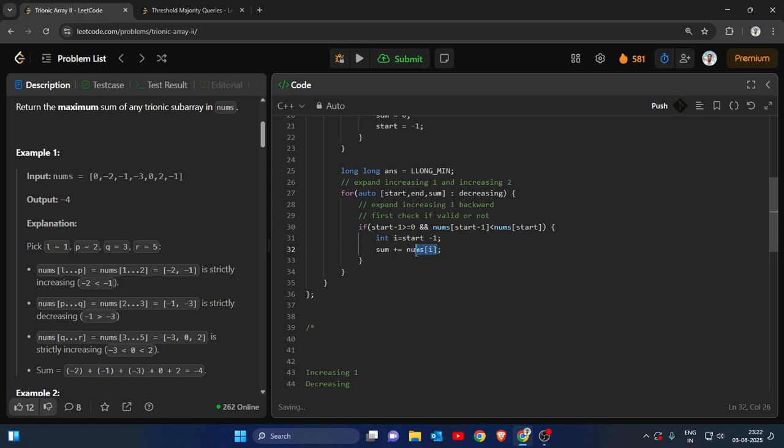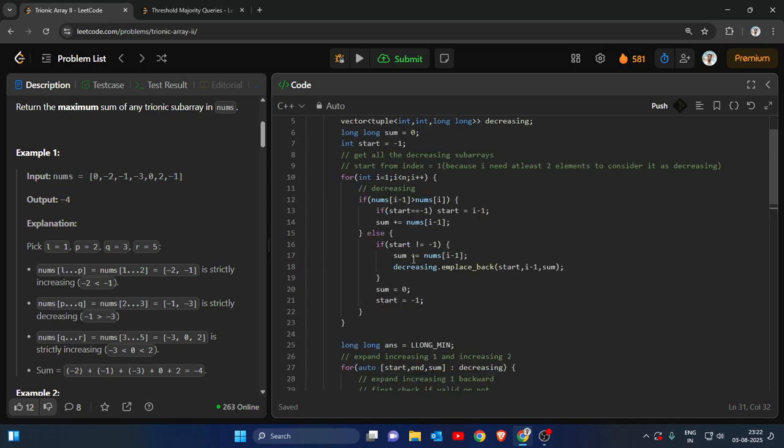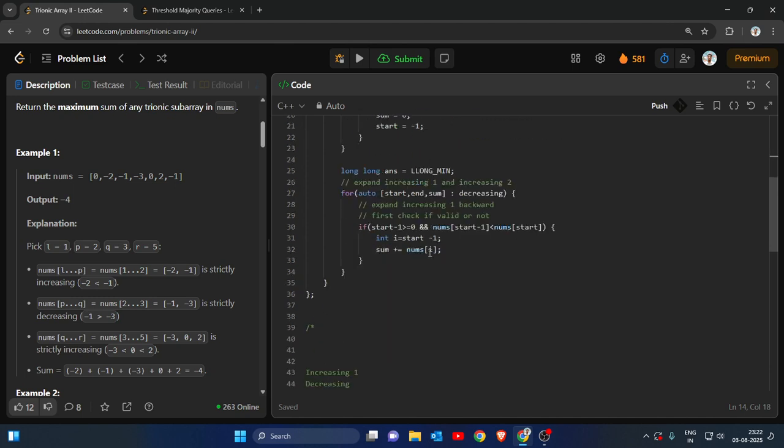Reason being I is at start -1, right? I have already included sum of start, right? Sum of start is already included here. Start is I-1 and I have already included it in the sum. I need to start including it from start -1, which is what I'm doing here. At least once it is included.